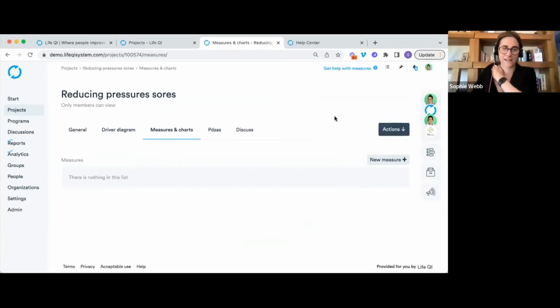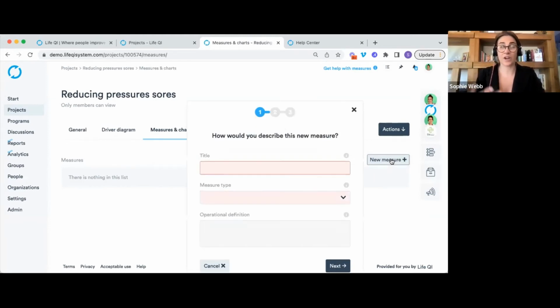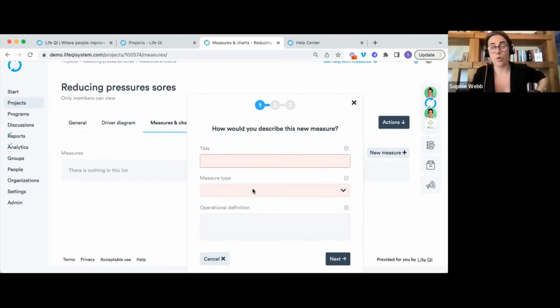These are fantastic questions. Okay, so we're going to have a look at the measures section now and how to add in our data. So jumping onto the measures and charts tab here, the first thing we need to do is actually create our measure. So we need to detail what it is we're measuring. So by clicking this new measure button here, it's going to give us a nice setup wizard, the same way that when we created our project.